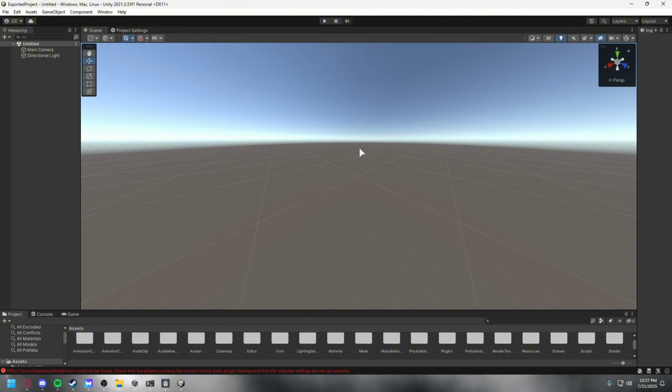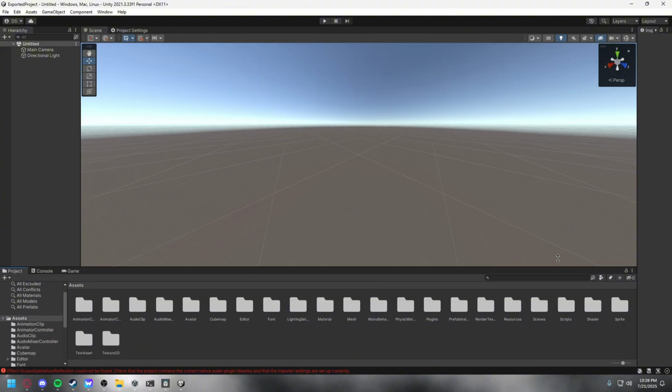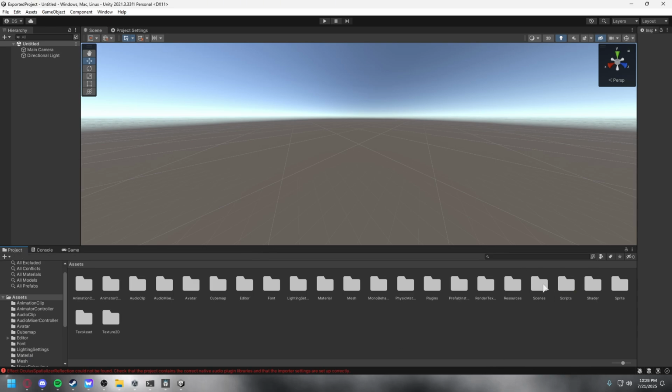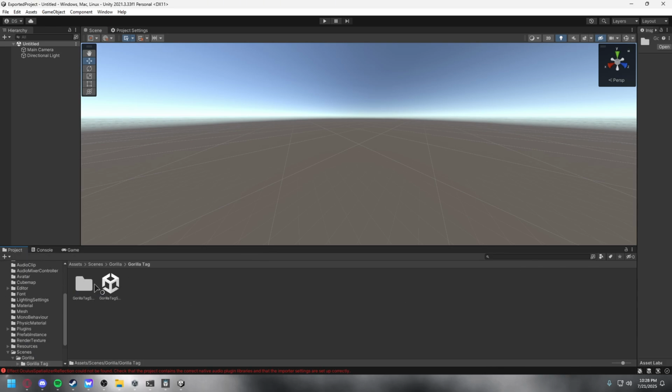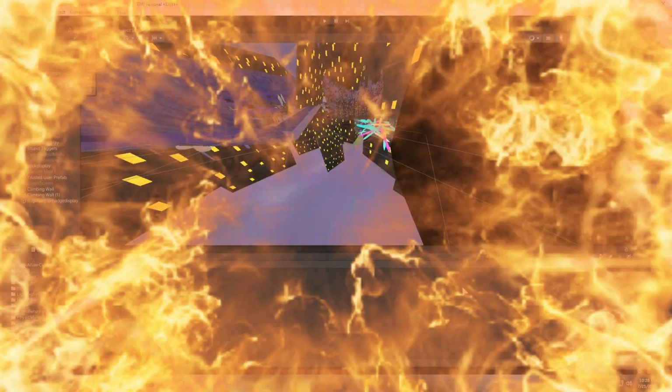Yeah, you're probably wondering, why is it blank? Well, basically you're going to go down here to project. You're going to click Scenes, Gorilla, or whatever it's called. And then you're going to look for specifically this. You're just going to double click, give it a minute. Voila, now you have your game.